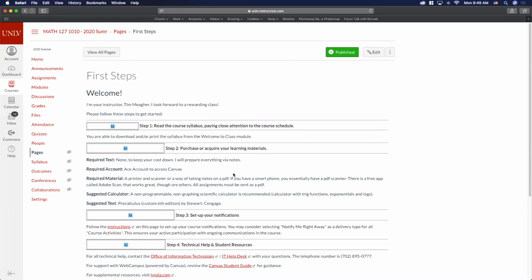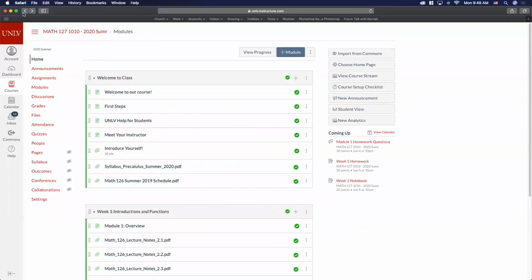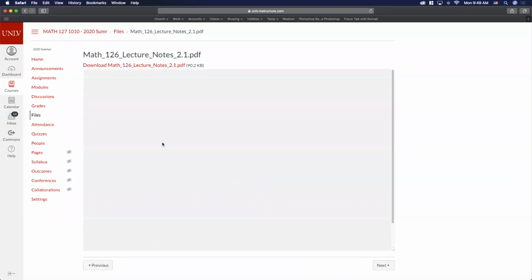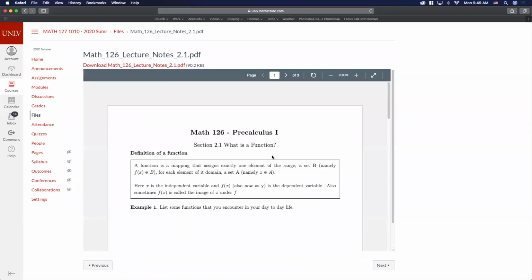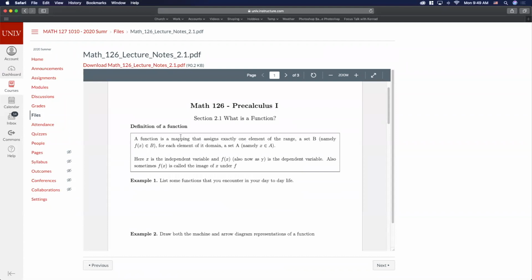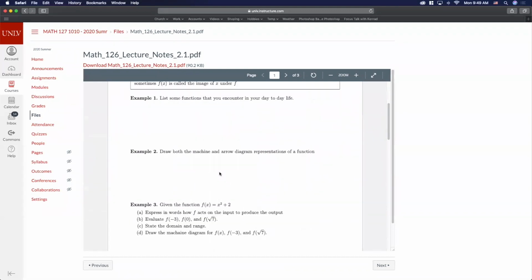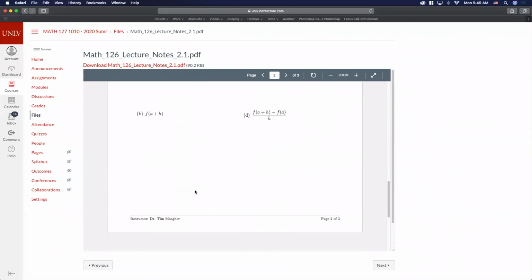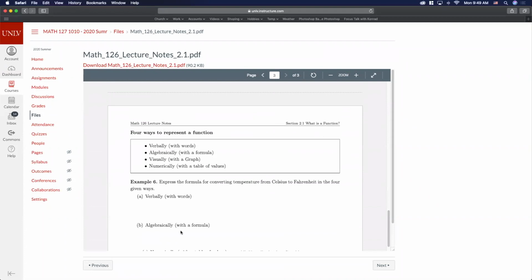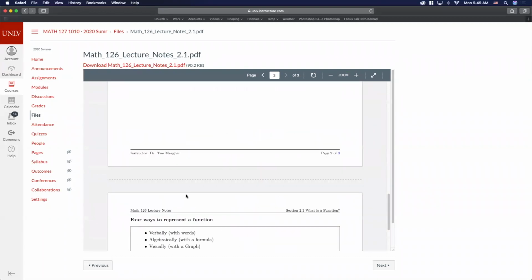Since we don't have a text, I do need you guys to take notes. Let me show you the notes real quick. It's easier shown than explained. Since we don't have a textbook, I've made notes for you. It has the functions, and then we do examples, and we'll be doing this live in class: ways to represent a function. Anything that would be from the textbook, I do this, and then we'll work through it manually.